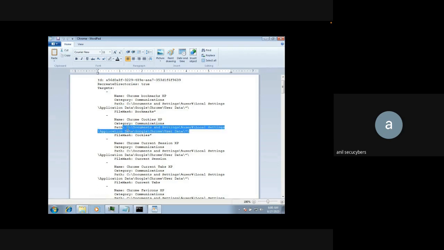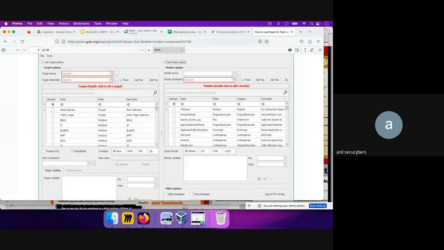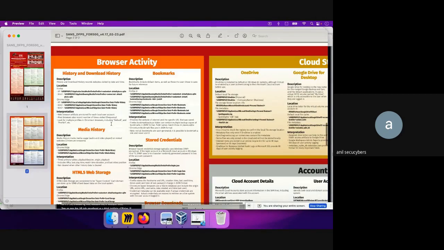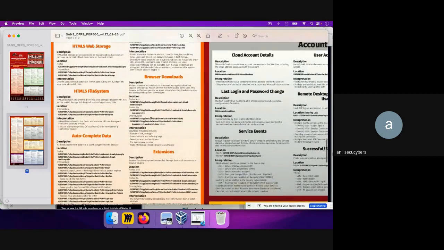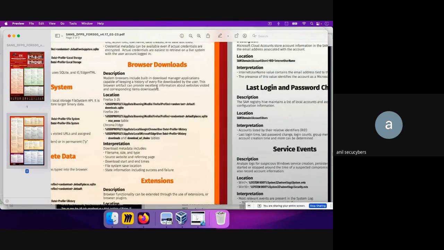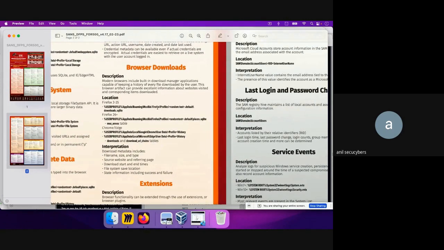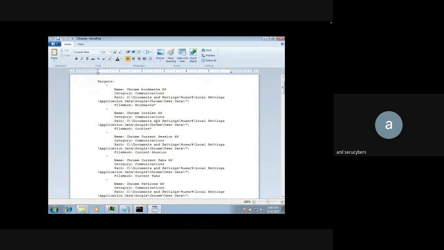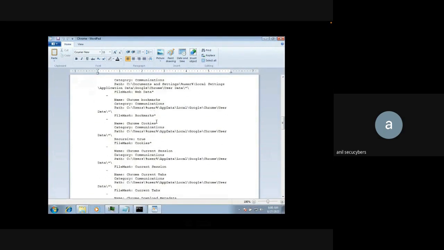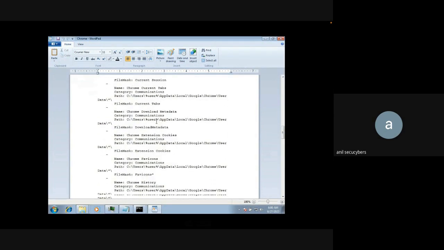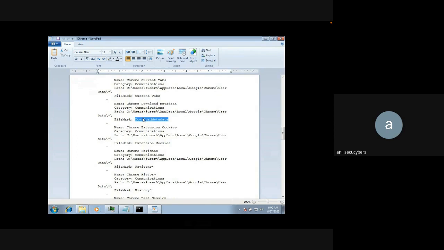So for example, if I go over here, and let's say I want to see what the artifacts are for downloads. In this cheat sheet, they have only mentioned Firefox. And let's say you want to learn more about what the Chrome artifacts are. So one of the easiest ways to do that is to go to this and go to, let's say, the downloads folder. So here, if you see, there are a lot of things. Like downloads over here, download metadata, right?